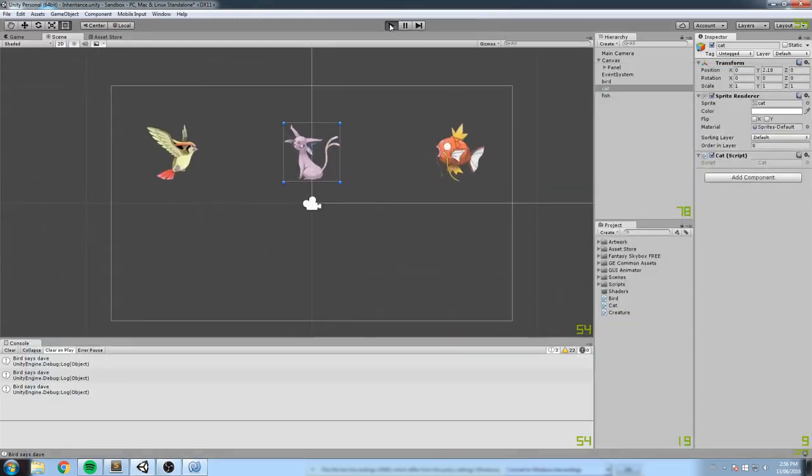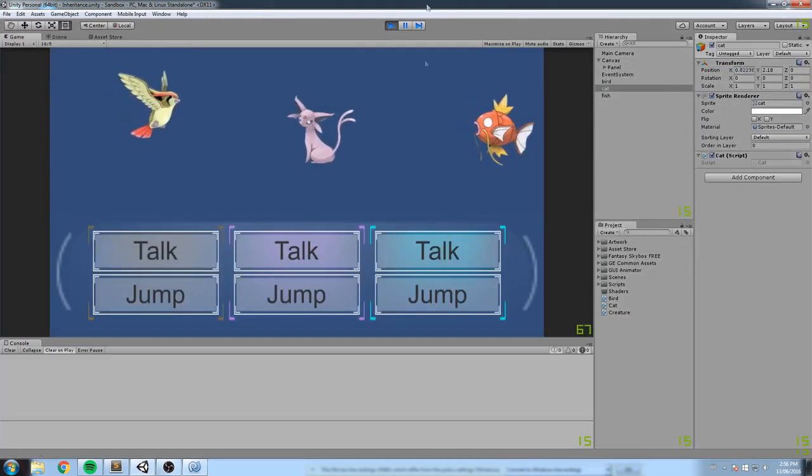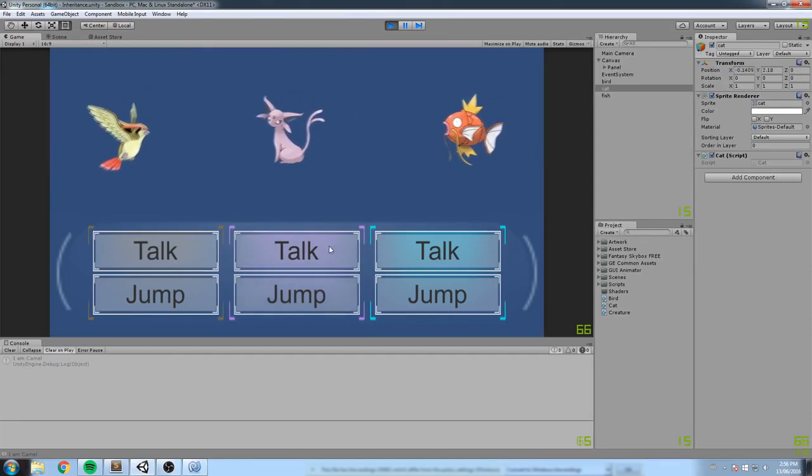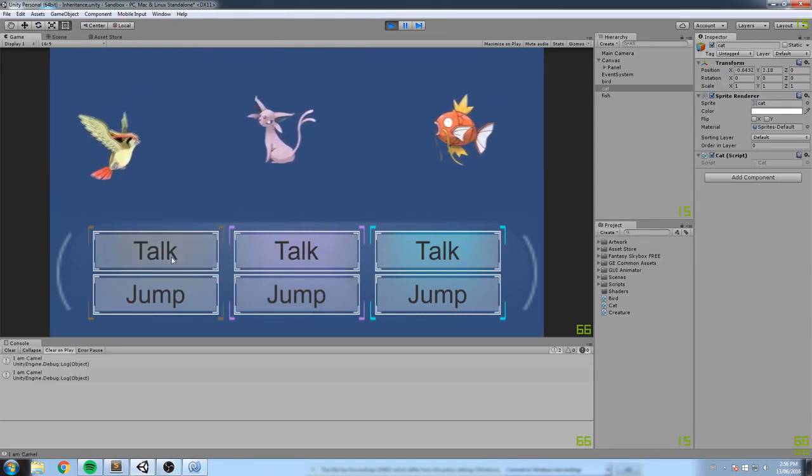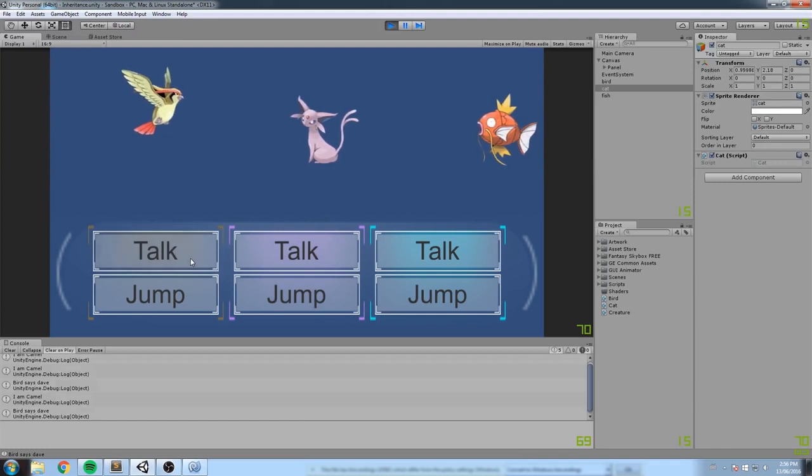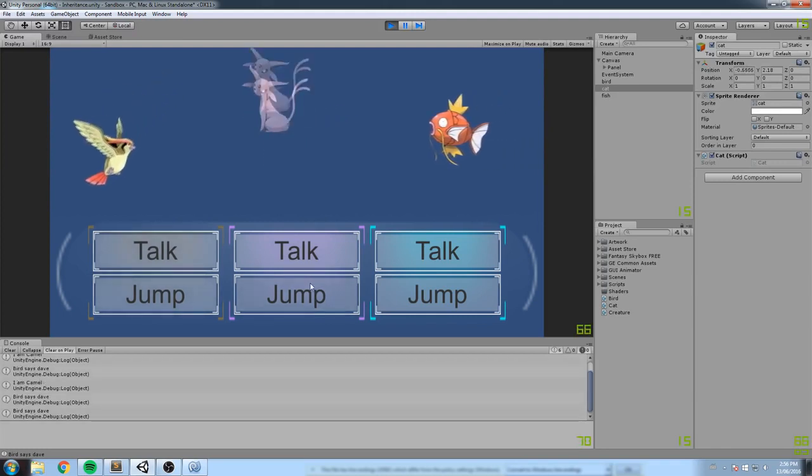We go back in the game. He still moves left to right. He's still able to jump. But now when he talks, he actually says, I am camel. And bird says Dave. Jump doesn't work on this guy.